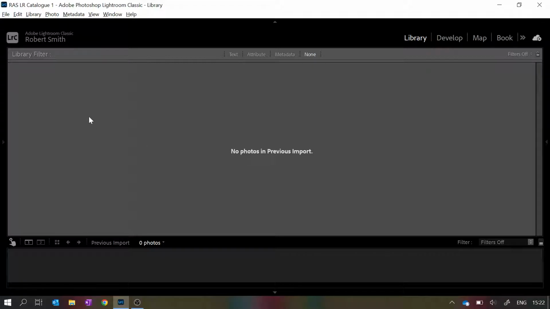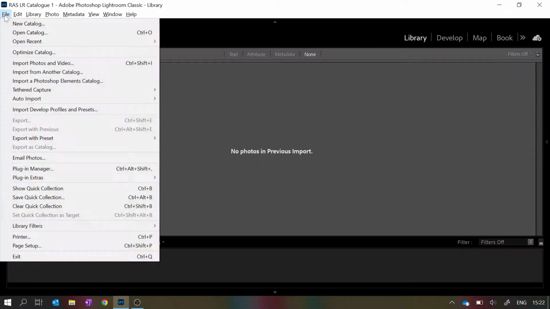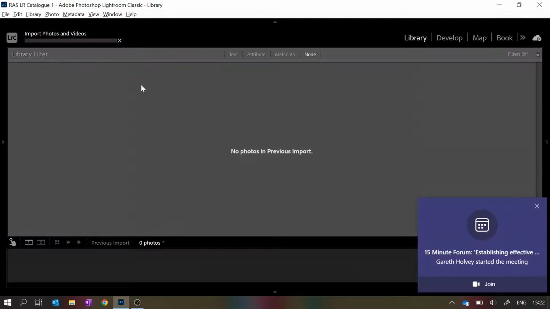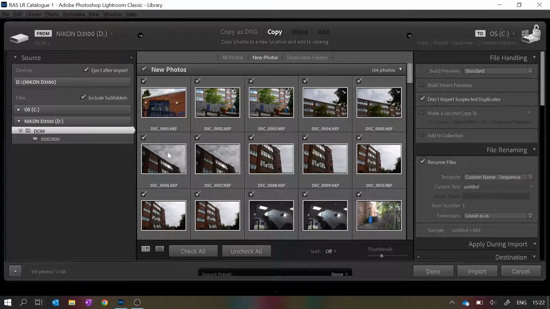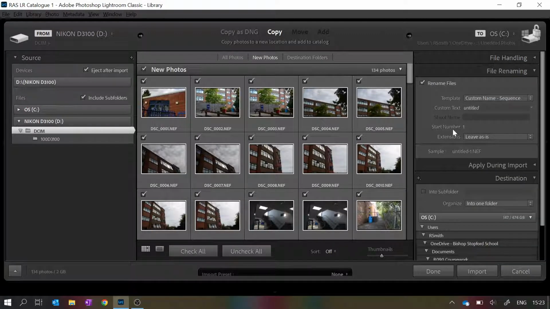Once you've got there, we've got our SD card with our photos on it. We need to get them from the SD card to the computer, okay? So File, Import Photos and Video. And this is where we're going to be clever. On the left-hand side is where we're importing the photos from. These are all the photos that we've taken in the middle, and there's a few little nifty things on the right hand side which I'm going to show you.